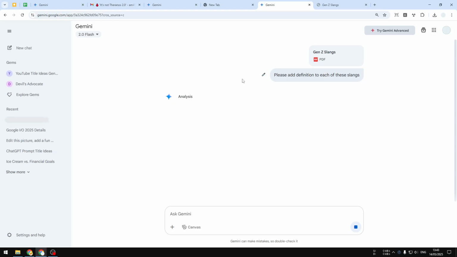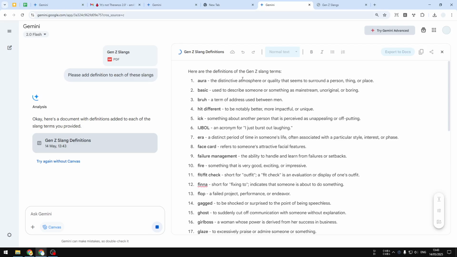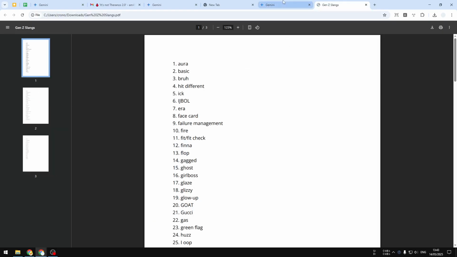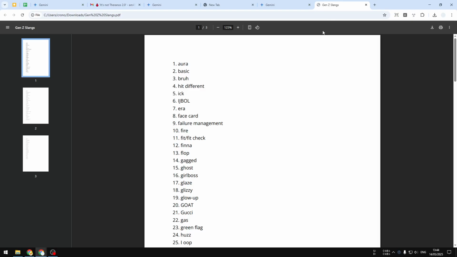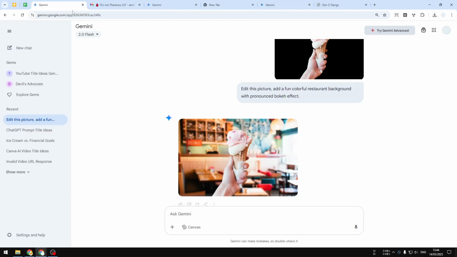It will open the Canvas mode where you can see the document and also see the generation by Gemini. And as you can see now, it is actually generating some definitions from the slangs that I just provided from this PDF document. And later you can export the document to Google Docs, and then you can save it as a PDF file. And yeah, it's a lot faster than manually putting the definitions one by one when you're going to Google. You can do it directly on Gemini. So these are some amazing things that you can do with Gemini AI.